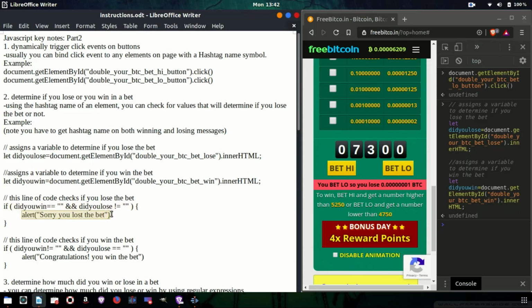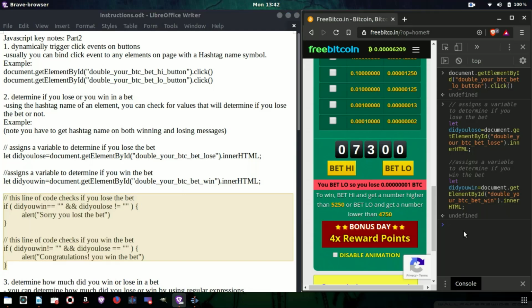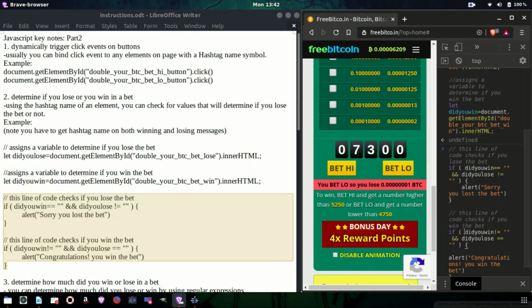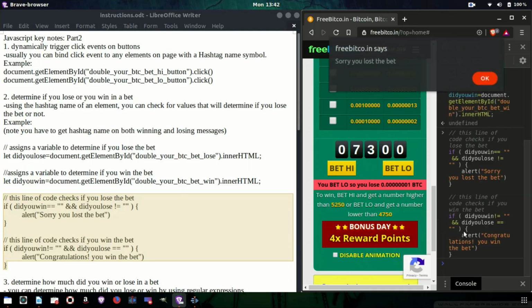On the second set of condition, you are checking if the didYouWin variable is not empty and the didYouLose variable is empty. If both conditions are true, then that means you win the bet. Let's test it out in the console and see what happens. As you can see, the script was able to determine if you win or lose.